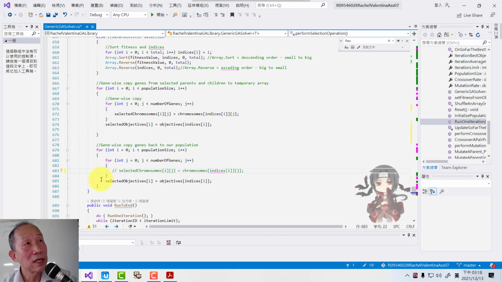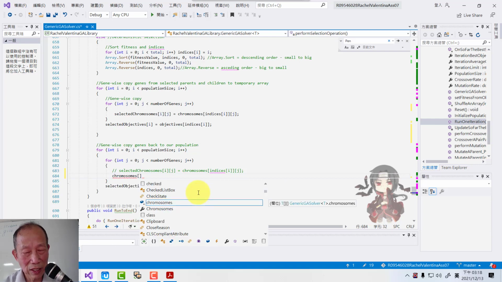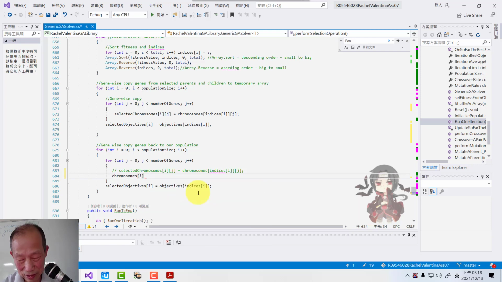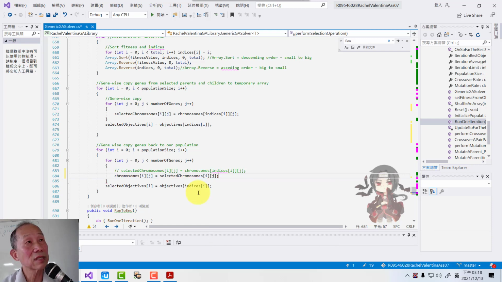Did you see that? All right, so that's a chromosome, right? It's a one by one copy: chromosome I, J is exactly equal to selected chromosome I, J. That's it, just one by one copy to that place. That will make the copy back correct.